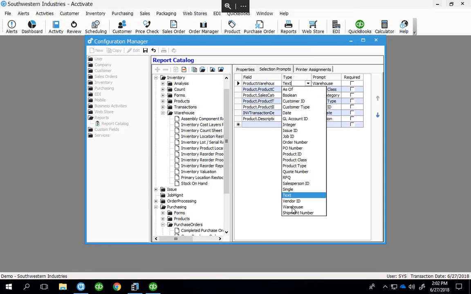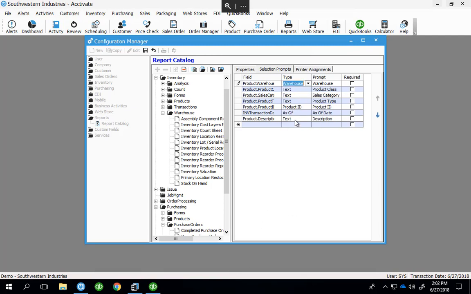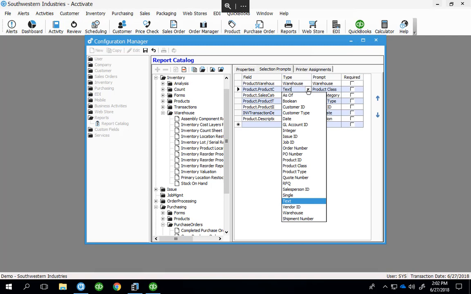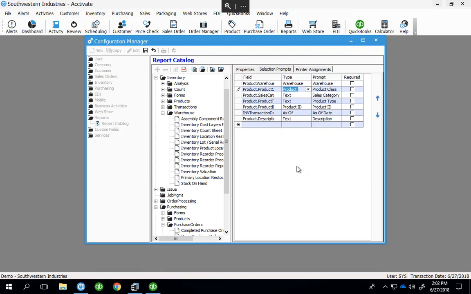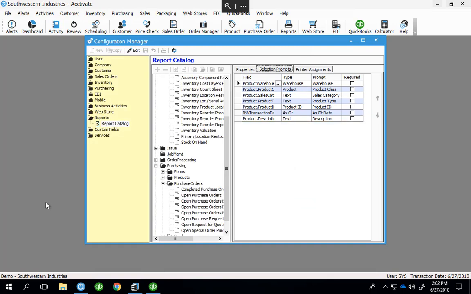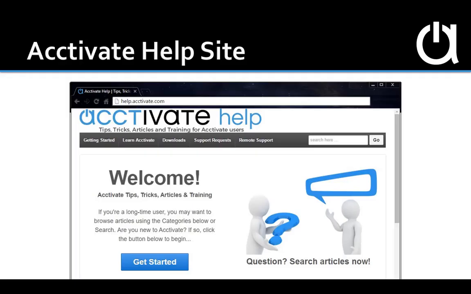Now, this one's text, but you can set it to warehouse. What that means is now you'll be able to select from a drop-down to select the specific warehouse. So again, it sounds like instead of having a specific type selected, it's saying it's text, and whatever text you're writing doesn't match exactly, and that's why your report is probably showing up blank. That is an assumption I'm making. If that's not the case, create a support request and somebody would be happy to help you and see what's going on with that.